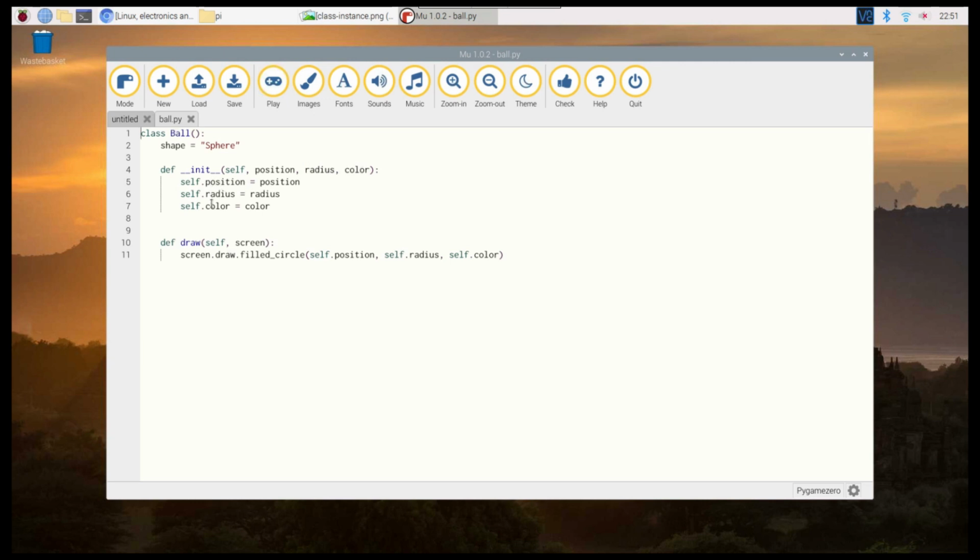And from these, we've taken these values and we've saved them as attributes on the self object, and this means these are instance variables or instance attributes that apply to this particular instance of this object. So they have their own position, radius or size, and color.